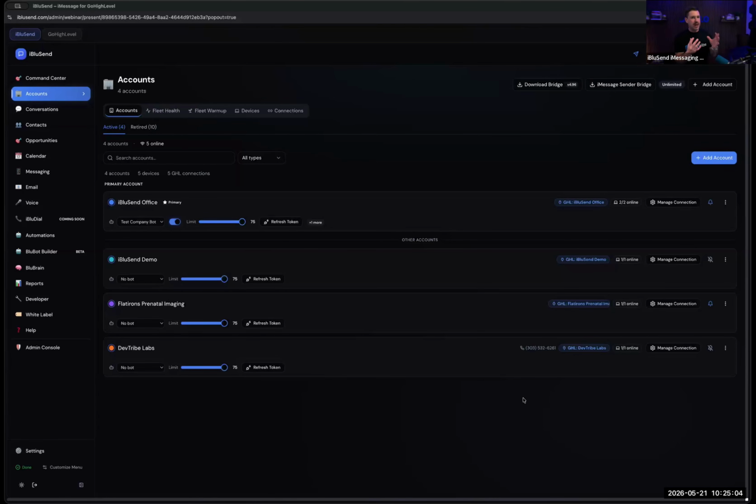Example of one account, right? That is actually running 4 different bridge instances. And you'll notice this top bridge right here, this is actually our agency for iBluSend. So somebody goes to the website, they start communicating with our AI chat. It will actually chat over this device, okay?